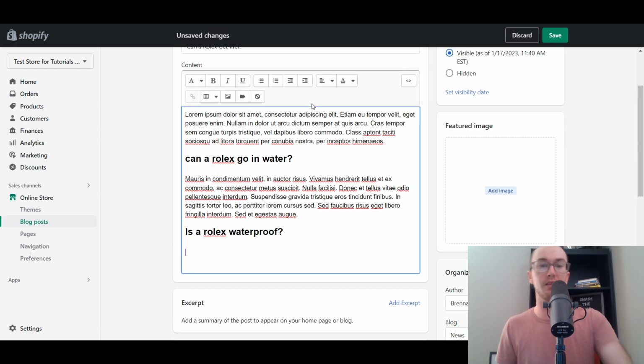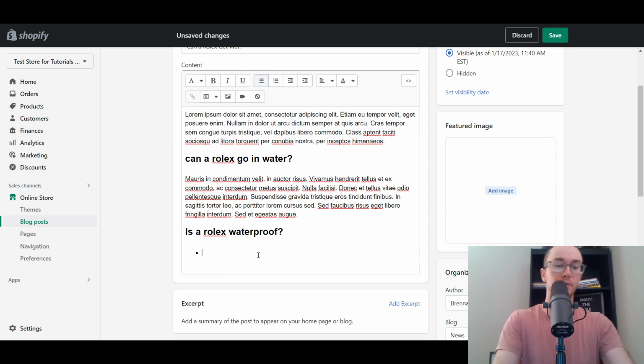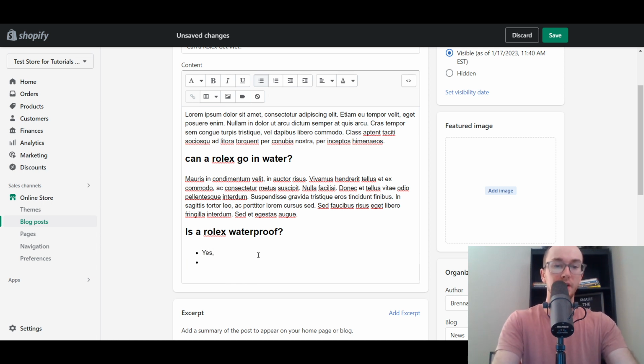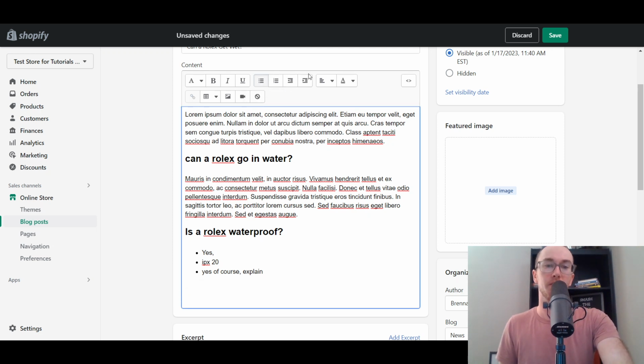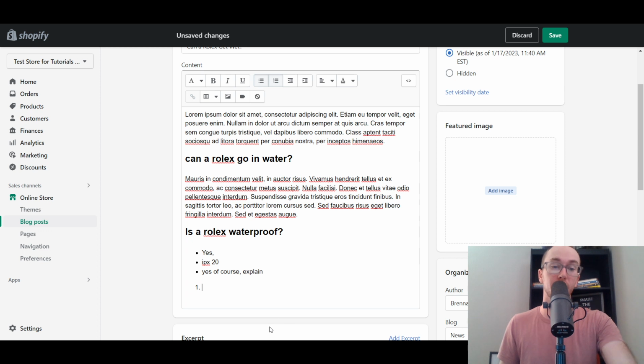You can also create bullet points as well. So is a Rolex waterproof? So maybe something like yes, IPX20 waterproofing or something like that, and create additional details like yes, of course, and then explain, right? Explain the details here. So you can create lots of different additional information here as far as bullet points. You can also create numbered lists too, if you want to go through different steps in your blog posts. You can also do that here too.